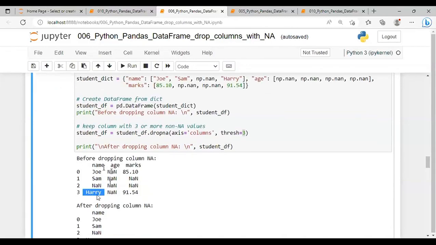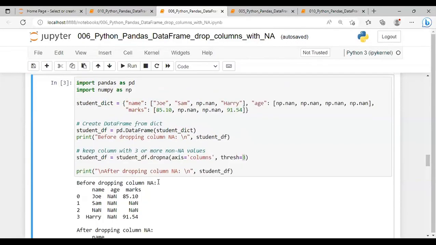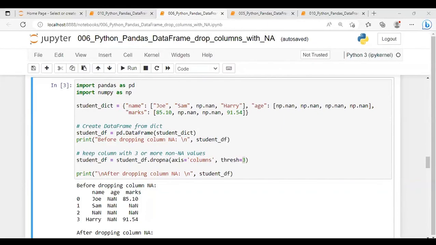In the second one, how many NaNs are there? All 4 NaNs are there, right? So that means it is not satisfying this particular condition. What we are expecting is at least 3 non-NaN values. Then only this column will be preserved, otherwise not. Understood? Yes. And the last one, marks. Because we are having only 2 non-NaN values, that's why it is also not applicable.